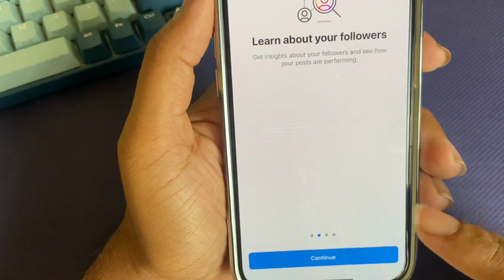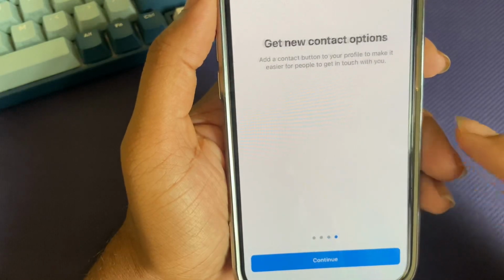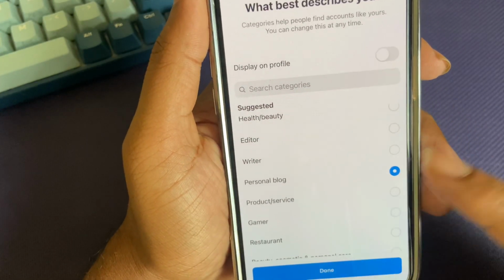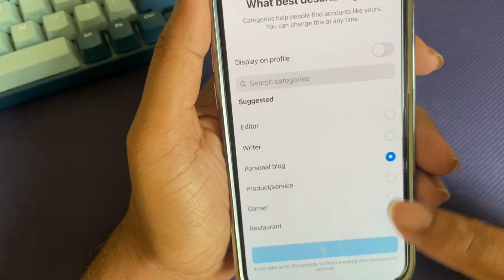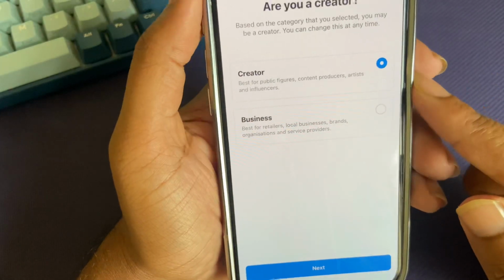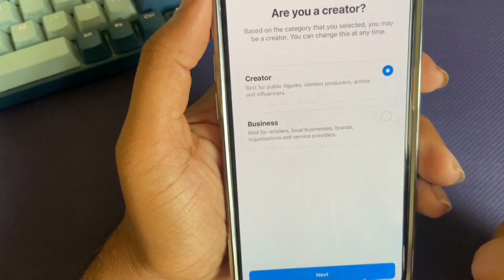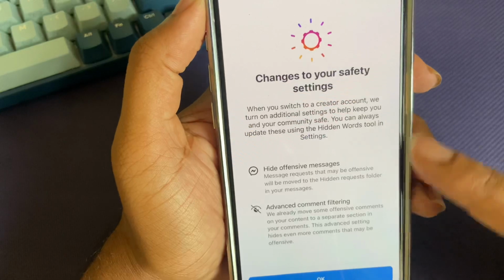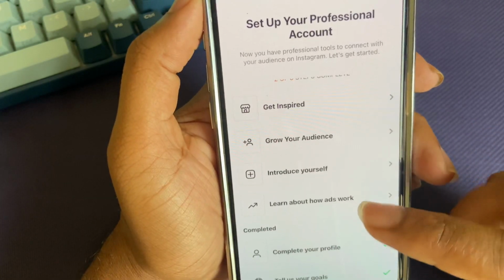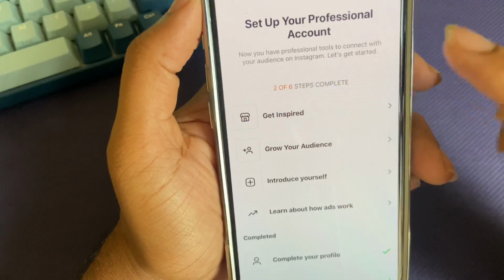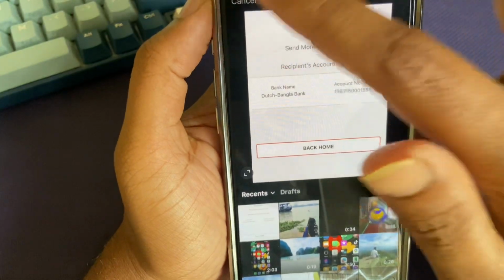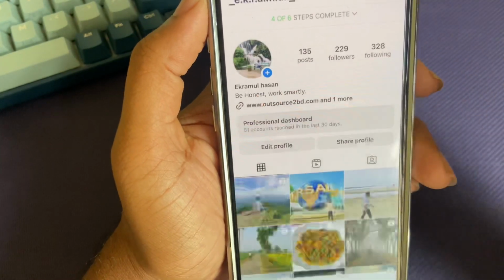So press continue, continue, continue, continue, and I'm selecting personal blog. You can select as you wish. So I want to press OK, and you have to complete at least two or three. So I don't want to do that.